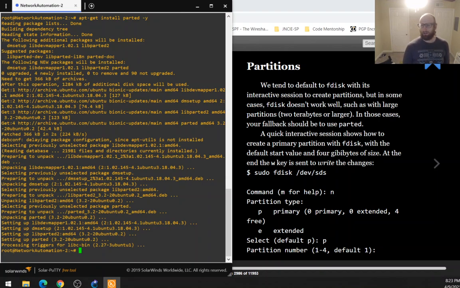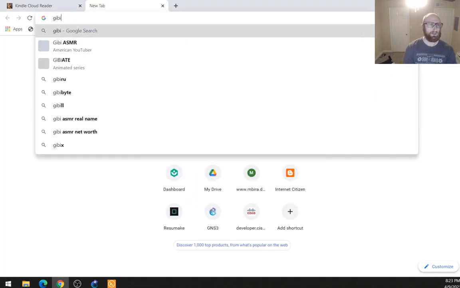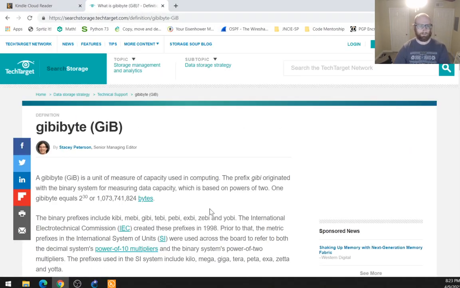So my understanding of gibibytes is basically, they're like gigabytes, but they fall upon an octet boundary. You know what? Let's just quickly Google what that is, so my understanding is really nice and clear. Yeah, it's a unit of measure of capacity, just like a gigabyte or a gigabit.